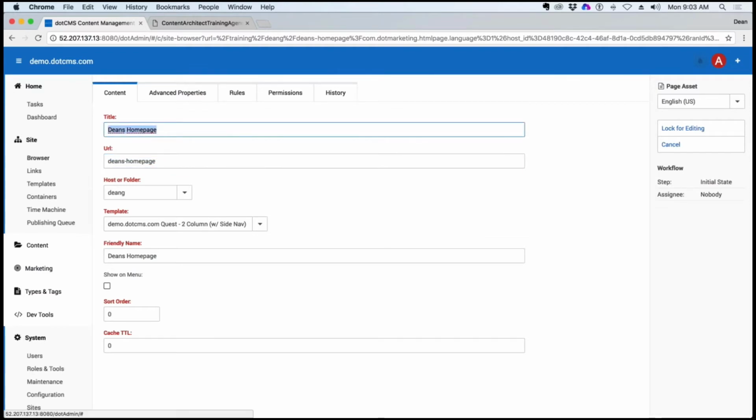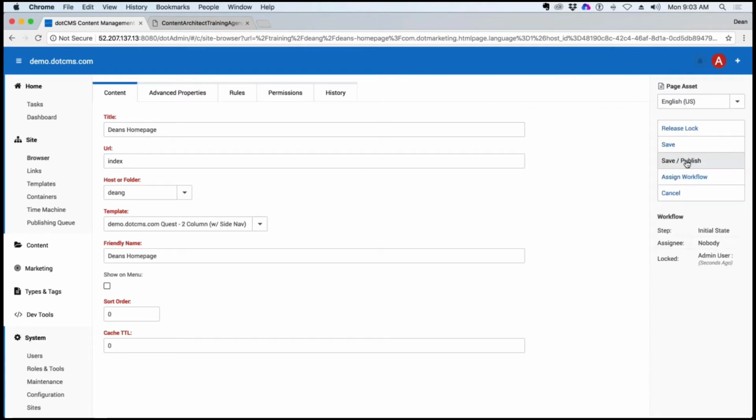It automatically takes the title and makes a URL-friendly URL, but we can manipulate that. So highlight your URL and type index, and that will make it the default page whenever you just hit the folder URL and you don't put any page reference. It'll still resolve. Okay, so lock for editing and save and publish.